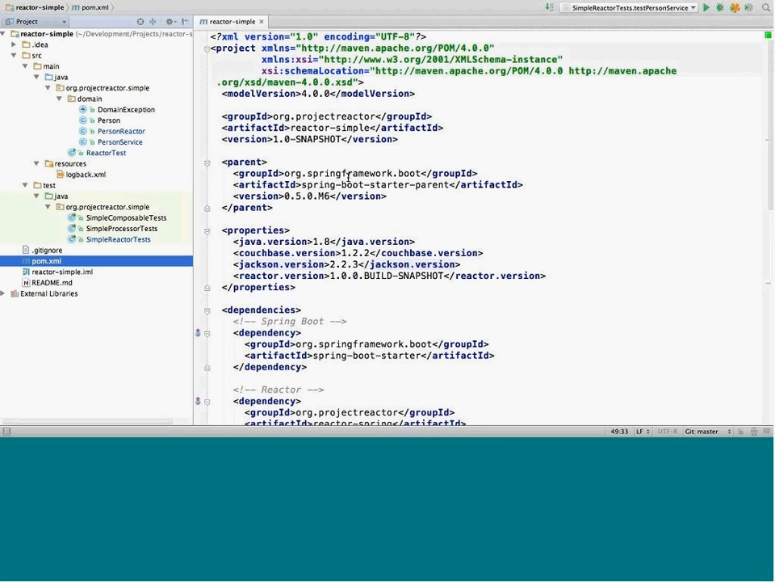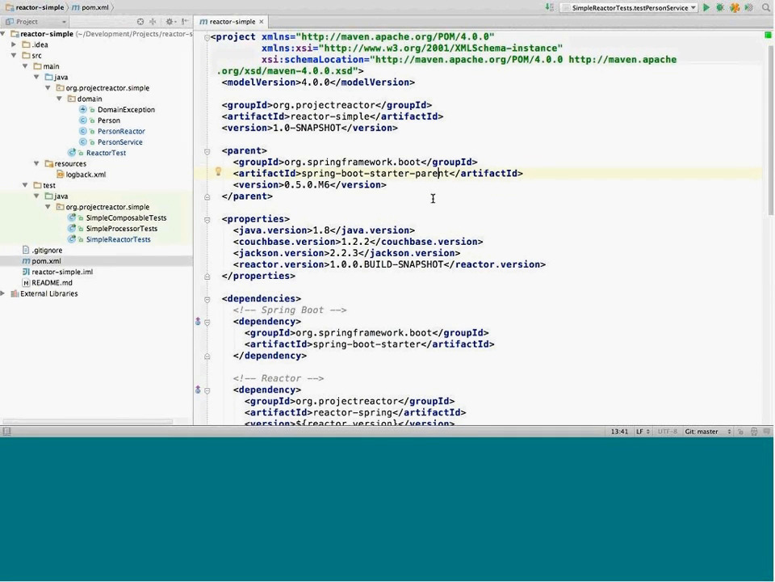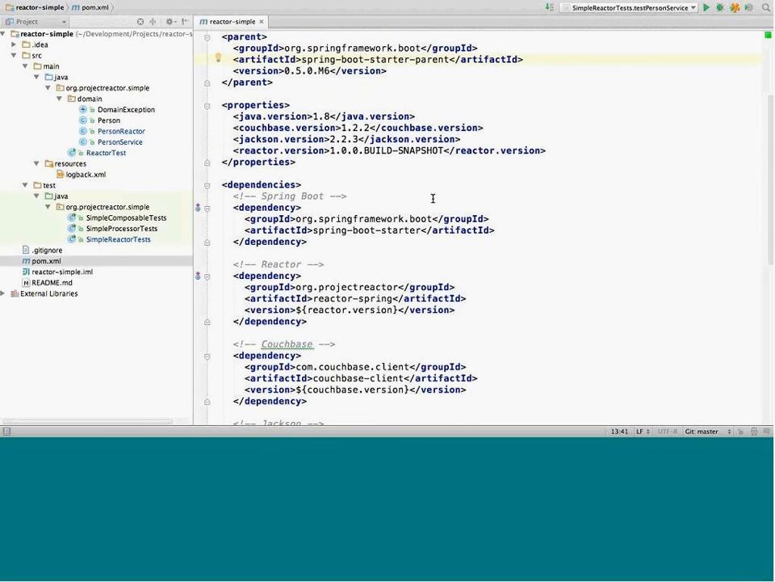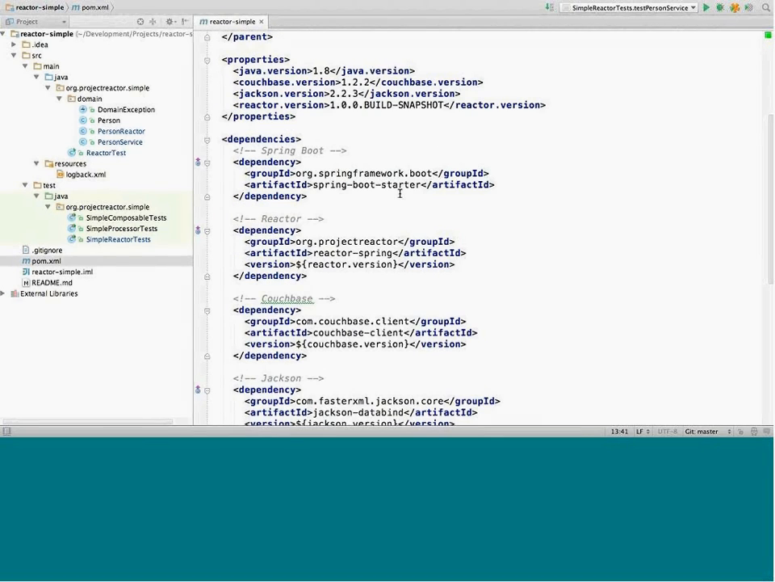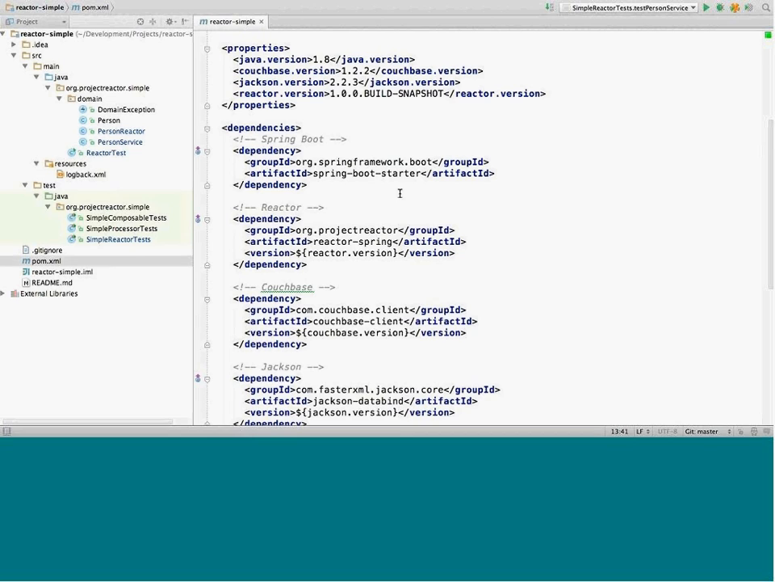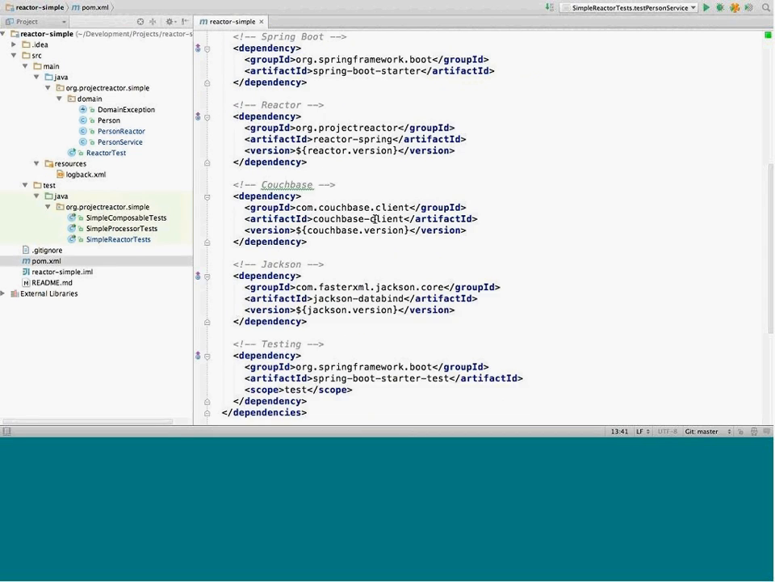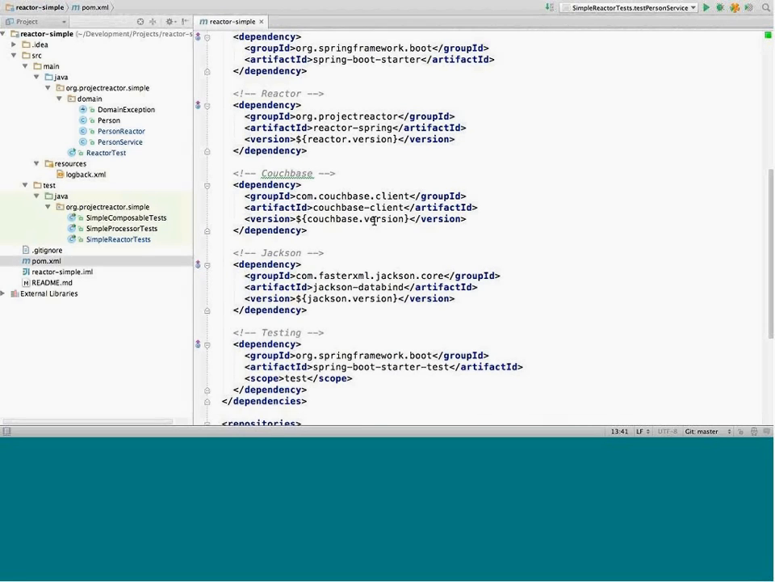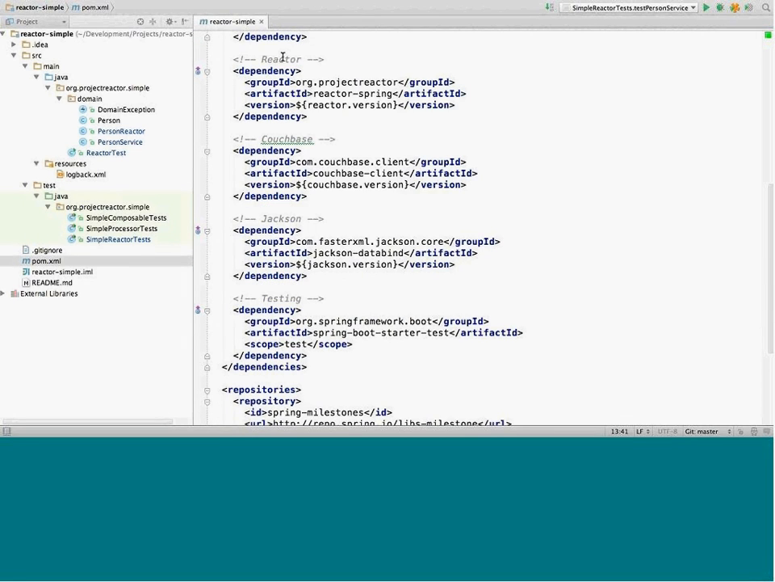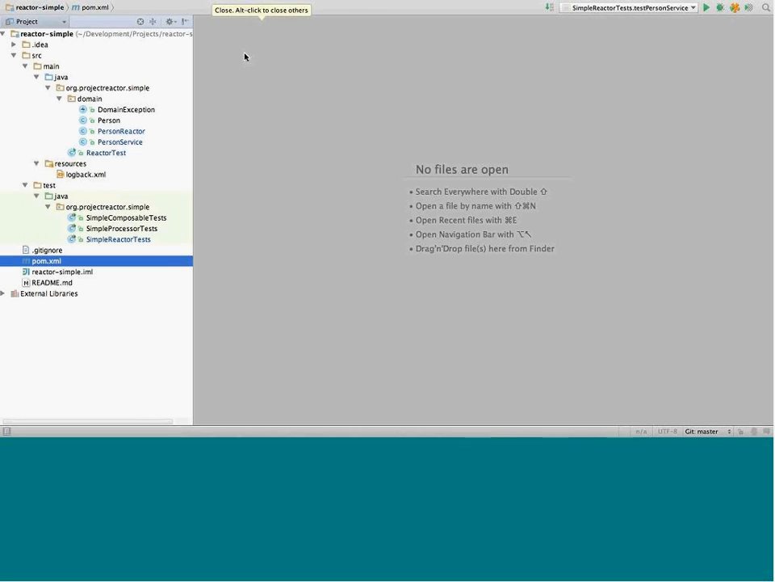Here I'm just going to set as my parent the Spring Boot starter parent, which pulls in lots of properties, lots of stuff that I won't have to specify myself. And I'll show you the annotation that triggers this. But basically, we're just going to pull in the Spring, the Couchbase client, Jackson for JSON processing and stuff, and some testing. So nothing fancy, nothing earth-shattering here. Just a very simple Maven project.